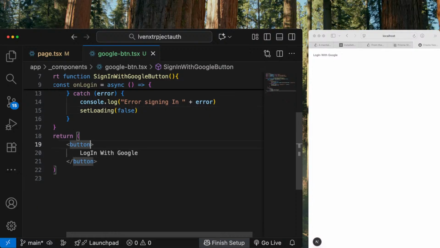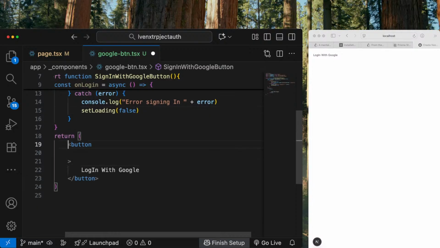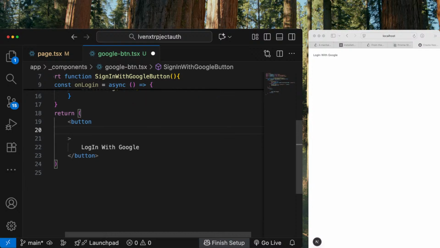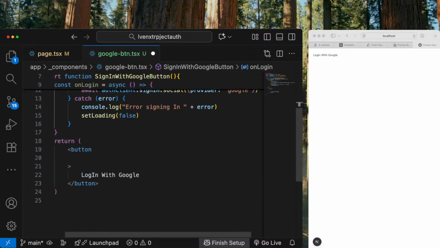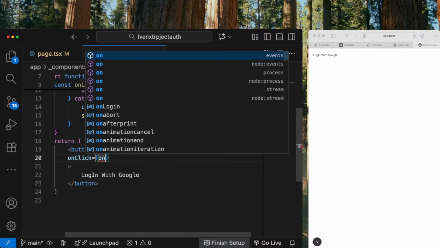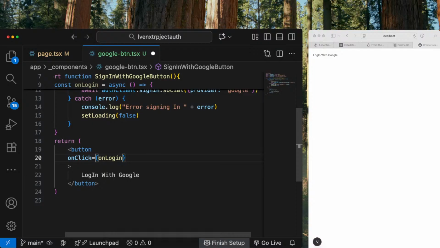So now inside of the return statement, we want to get access to this login function that we just created, or onLogin, I should say. And we want that process to begin once we click. So we'll go onClick. We'll pass in the onLogin function. We'll say disabled for loading.